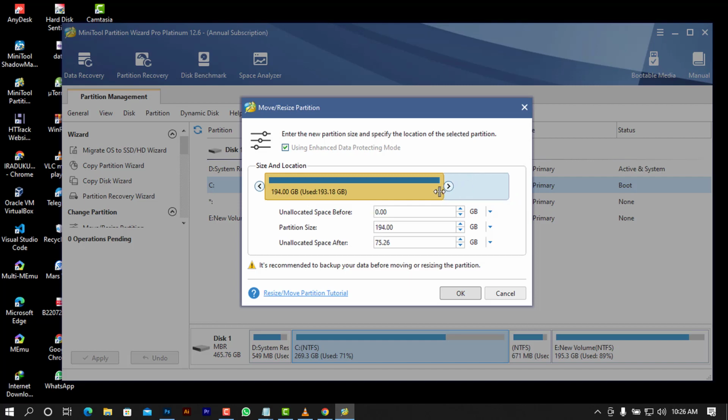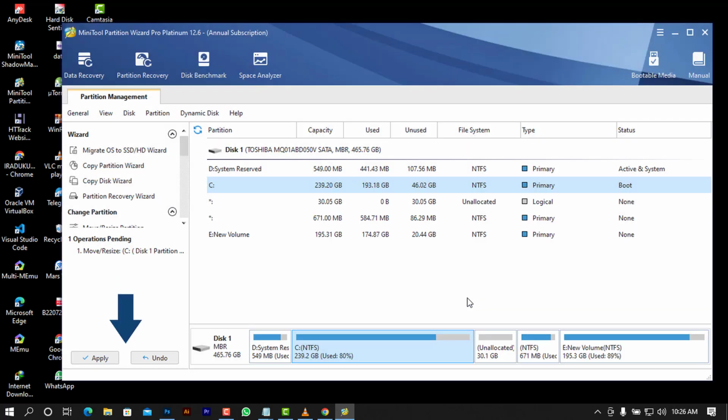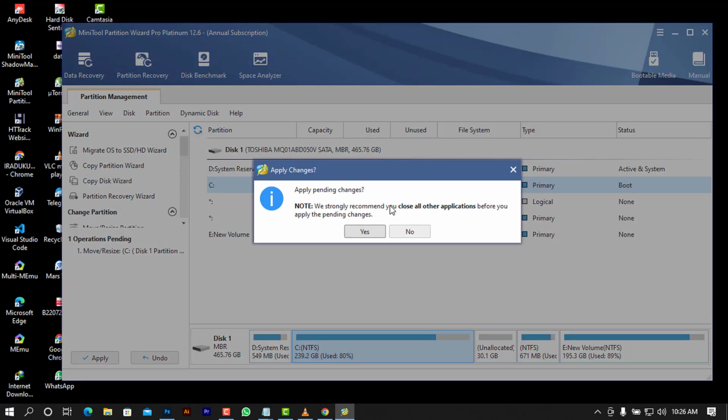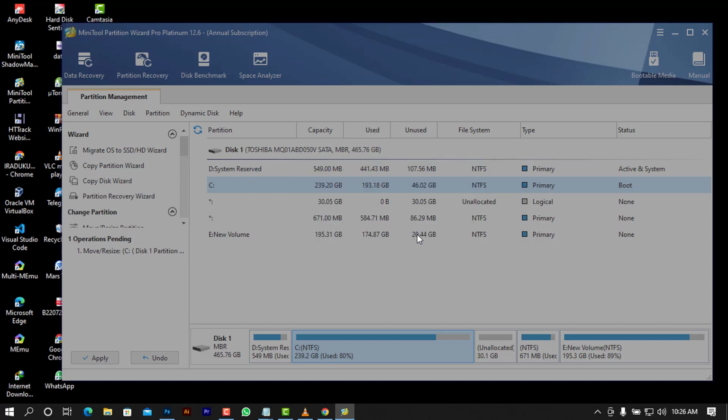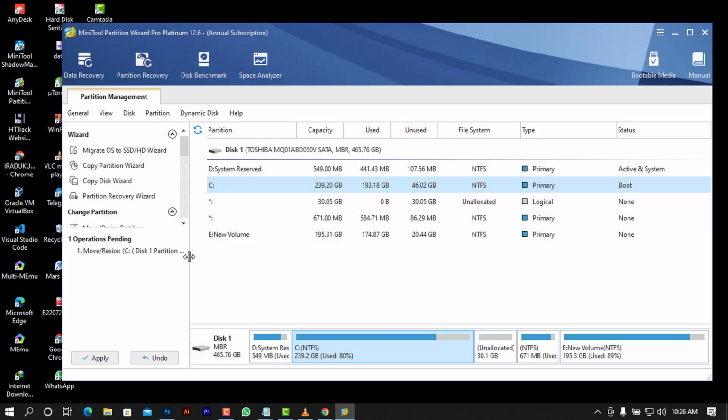I'm going to make, for example, let me take 30. And after doing that, I can go ahead and press on OK. In this case, you can see that there will be this operation pending, and to do that, I can click on apply, and when I do this, it will ask me to close all the other applications. If you want to continue with these processes, you can click on yes, but for the sake of not closing all my working spaces, I can leave that as a no.